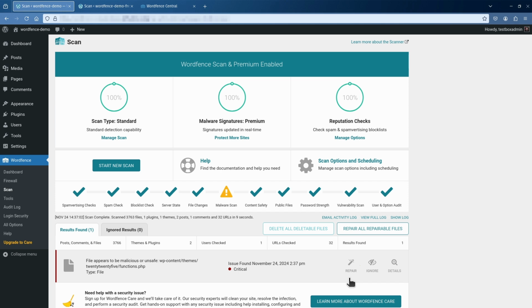Note that whenever you repair a file, if you had any custom code within it, that will get replaced as well. We also see an ignore button here, and if we click it, we see that we can ignore the file until it changes or always ignore it. Last, we see a details button, and it's pretty self-explanatory. It will provide more information about the result, and in this case, the suspected malware found in the file.